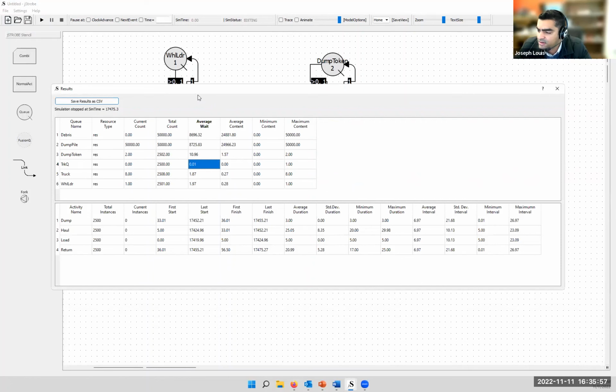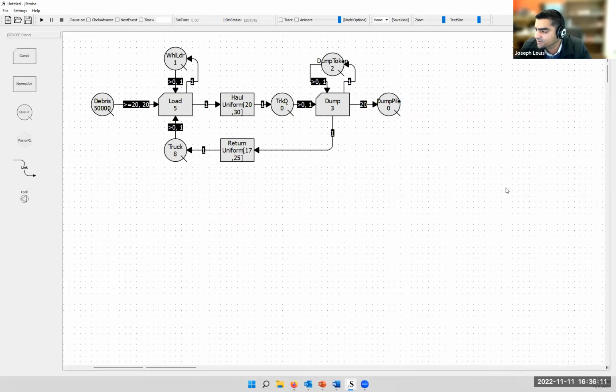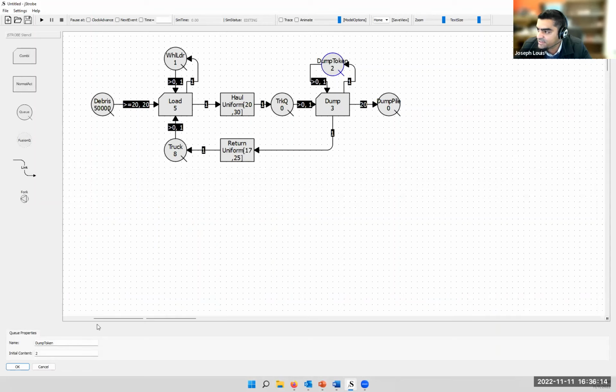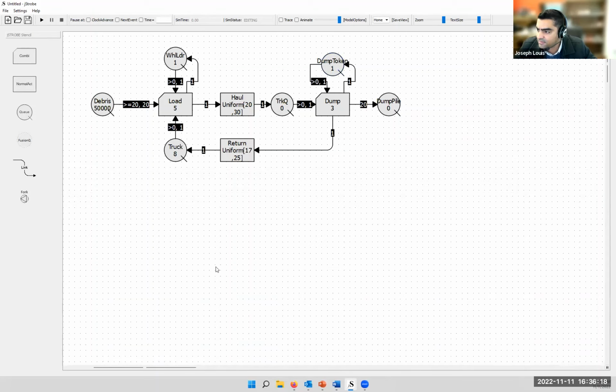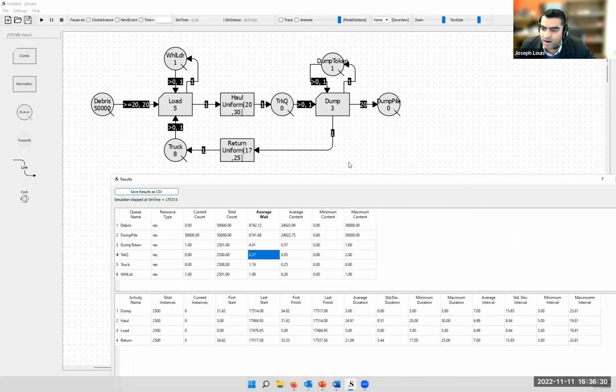Let's look at it. So this did not make too much of a big difference because we still have about 17,000. And the number is going to change every time just because you have some stochasticity that's built into your model, right? Let's say I have only one truck dumping at a time. Let's see if that makes any difference. Still no difference. So I guess this is not a big bottleneck.